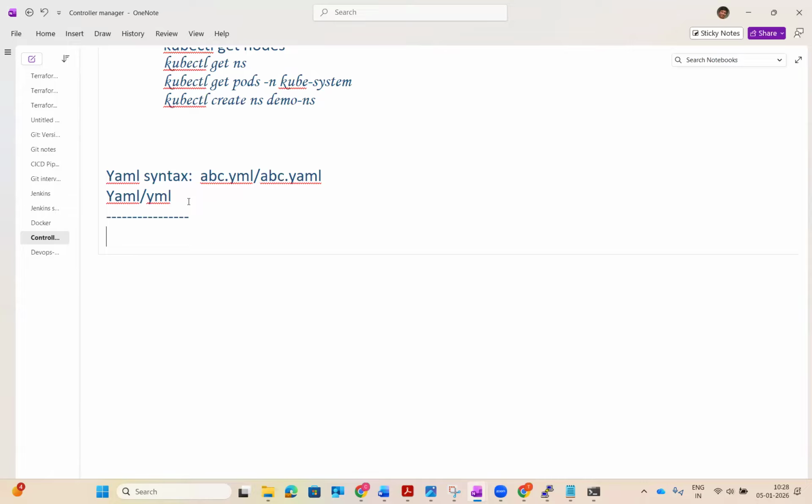YAML script always works on key value pair. What is key value pair? Like name Chandrasekhar, name Ashwani, name Vaibhav. This is the key. Name is the key. What is the value this name is getting? Chandrasekhar, Ashwani, Vaibhav. These are the names which this key is getting.